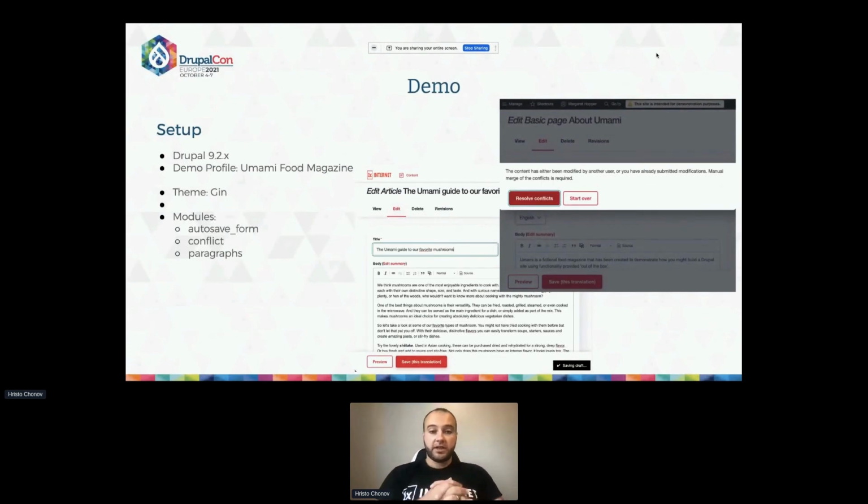Okay, so now I'm going to show a little demo. I have Drupal 9.2.6 with the Umami Food magazine installed as a profile, the Gin theme, and the modules Autosave Form, Conflict, and Paragraphs. I have paragraphs installed, not for the concurrent editing part, but for showing that it works with autosave, because that question has been coming all along.